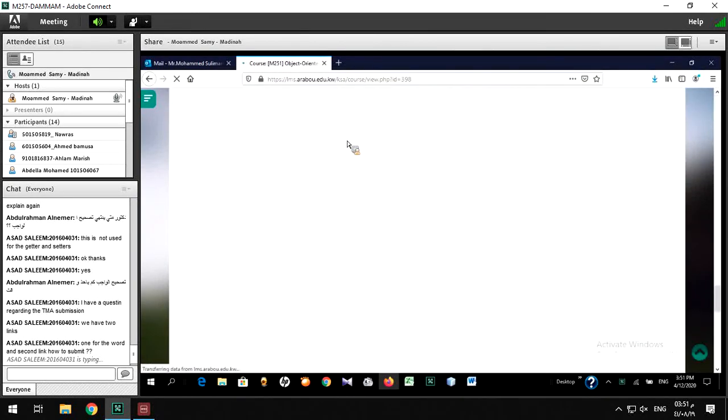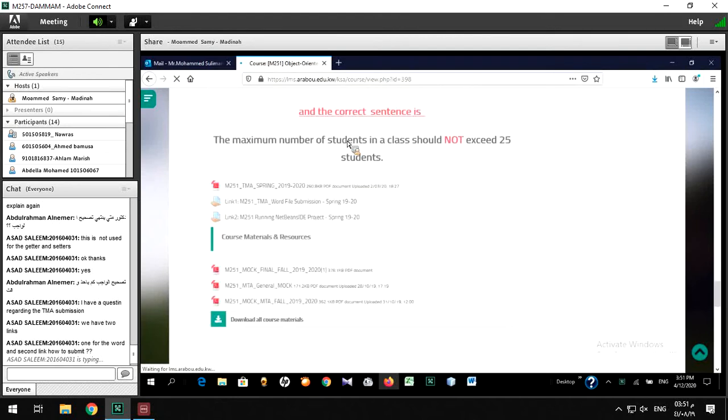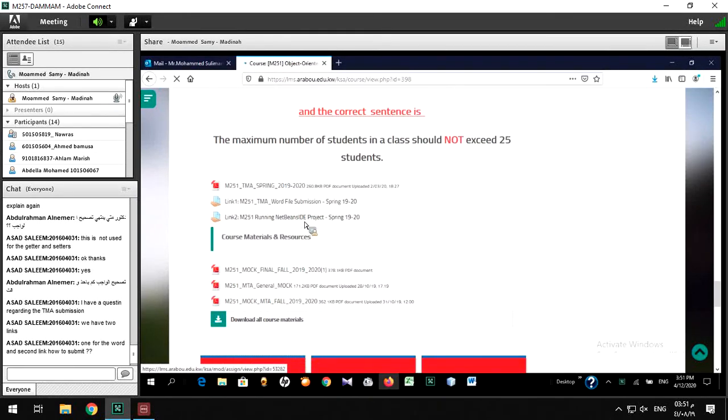If you are M251 or M257, you have this Word file submission. You see this link? This is to submit the Word file. This is to submit the project file, that is the zip file.